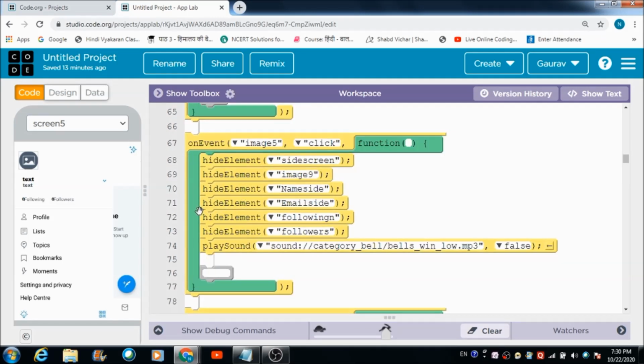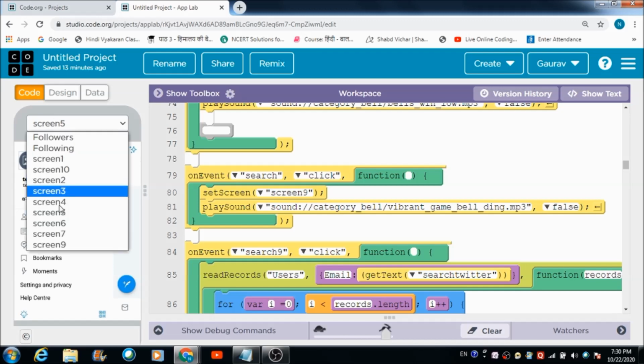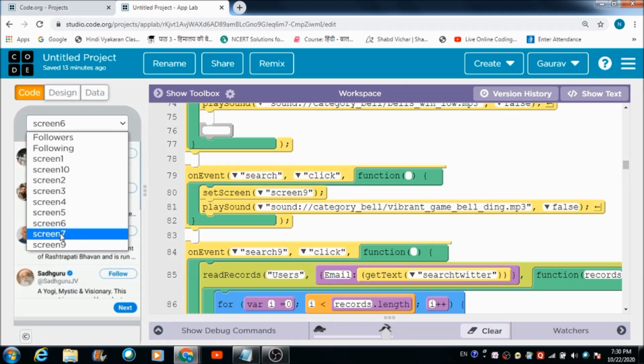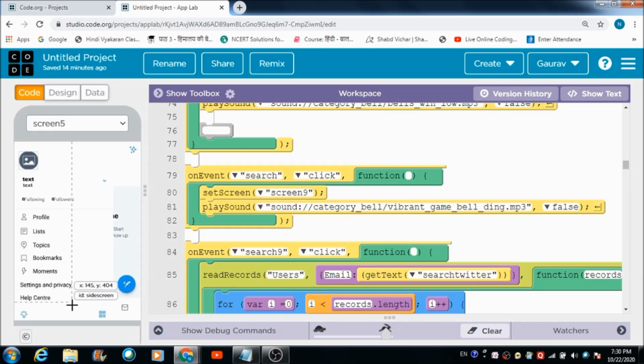This is a code for what is going to happen when the user will click on this image 5. So everything which is getting reflected over here on this side screen, it is going to disappear. This is a code for search button. Where is that search button? Let me just show you the search button also. Sorry, I think the search button is here only. So it's right at the back of this side screen.